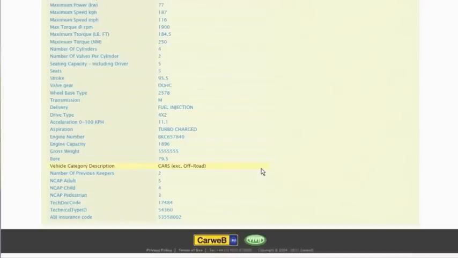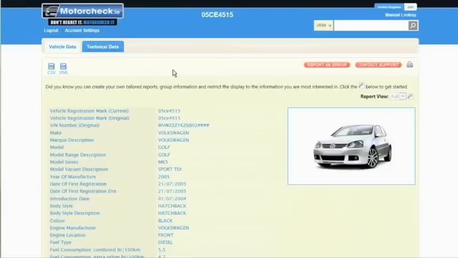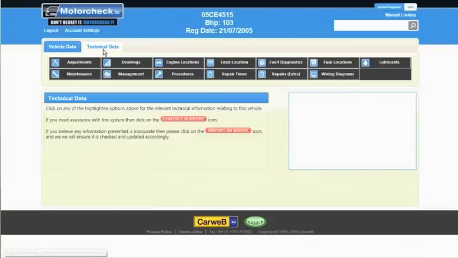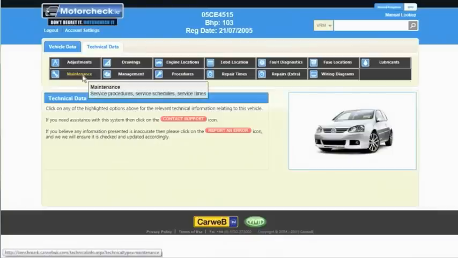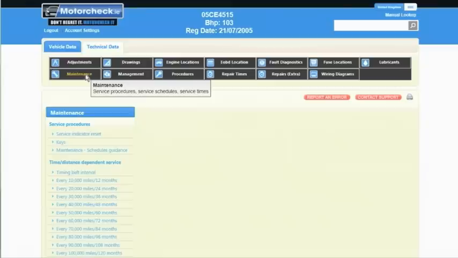But the part we're really interested in is this technical data. So if I just click on this tab up here, it should take us straight into the manufacturer repair times for this particular vehicle. Right. So the purpose of this system is for a general or independent garage to be able to look up manufacturer repair times for whatever vehicle happens to turn up in the workshop. So if I just quickly go on to maintenance, click this first tab, this will give us all of the manufacturer service schedule for that particular vehicle.